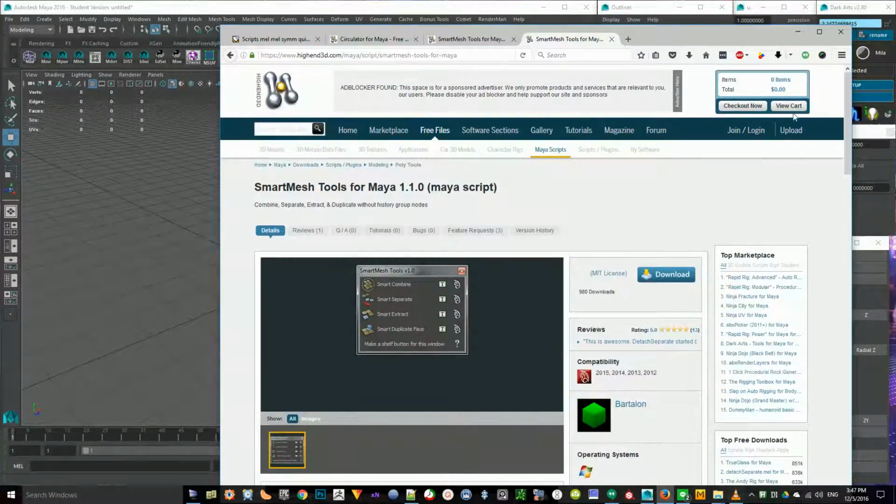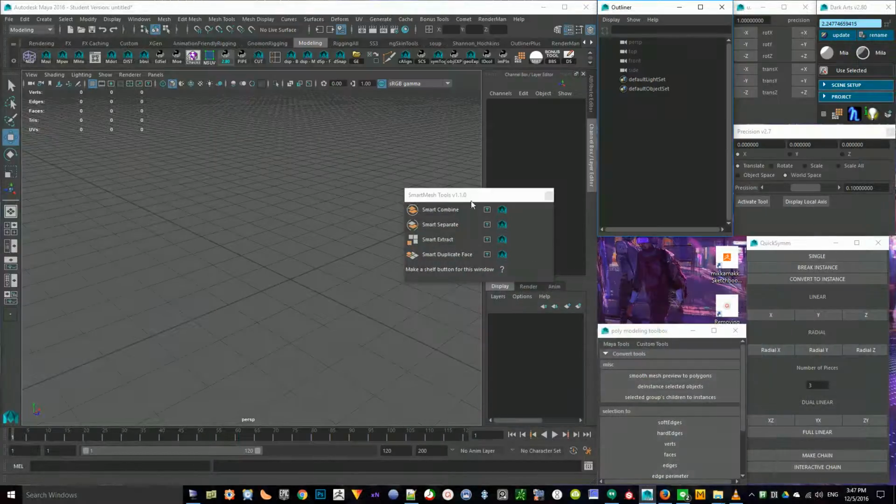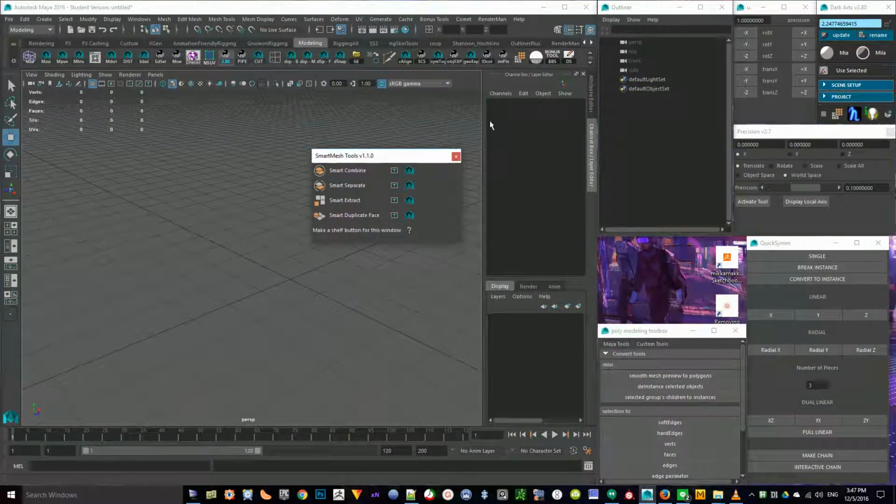Yeah, that's the gist of it. I find it very helpful. I use it all the time. It's just a way to keep your scene cleaner while working. It's quite nice in that regard. Yeah, hope that helps.